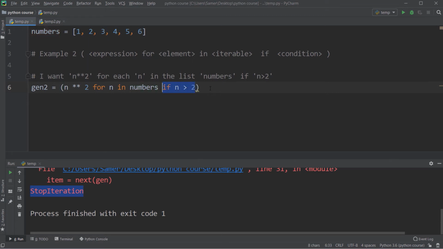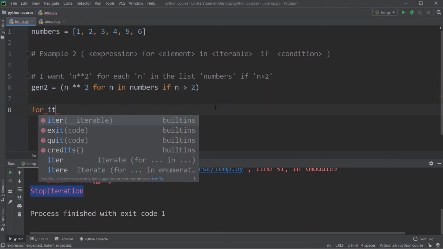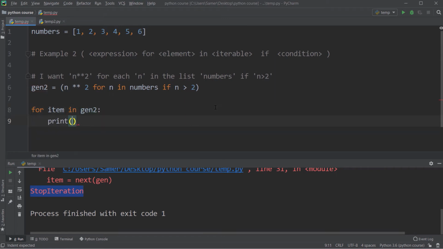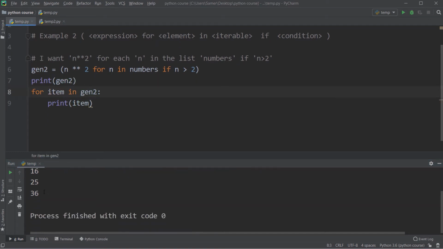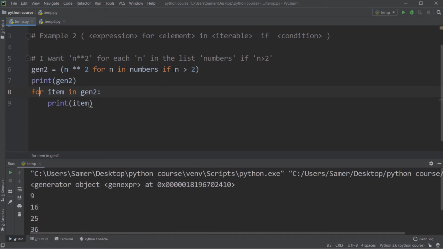To extract the items, I will use a for loop as you see here. So, print item. Also, I will print gen2 to show you what I will get. Run. The first thing printed is a generator object, and as you see, no values have been generated till now, but the values have been extracted using the for loop. So I have 9, 16, 25, 36, and 1 and 2 did not appear in the result here because I restricted the elements to be bigger than 2.